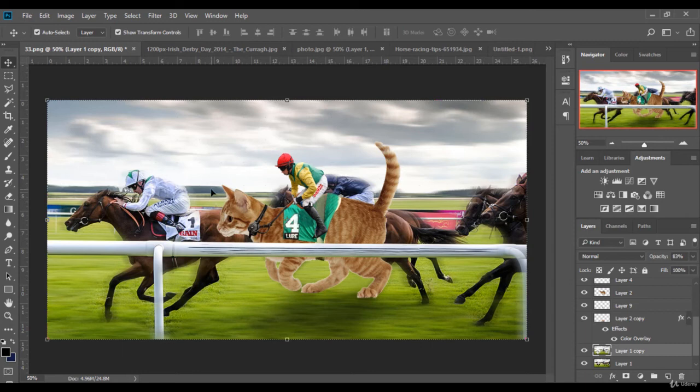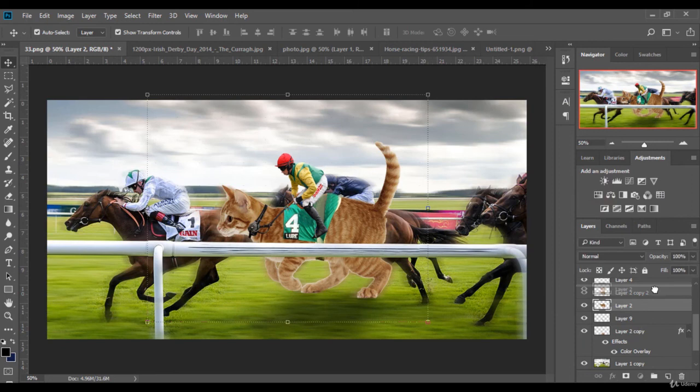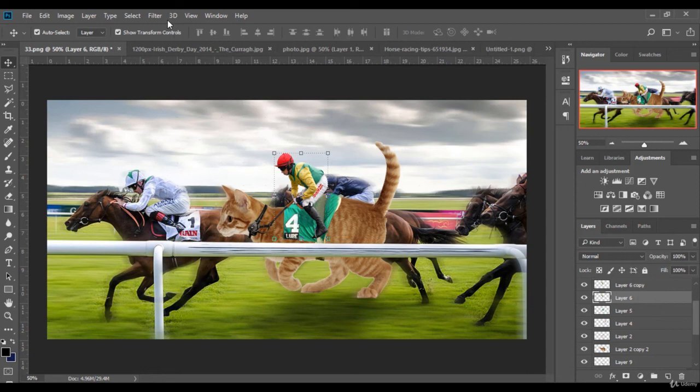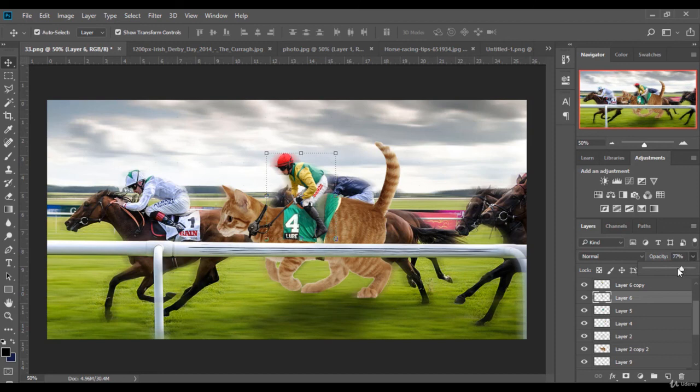That's good. Now I will copy the cat layer again. And I go to here, filter, blur, motion blur. That's okay, that's good. Then I put it on top here. And I do the same things that I did to the horses to the cat. Like this. Same to the jockey. Copy. I go to filter, blur, motion blur. Like this.